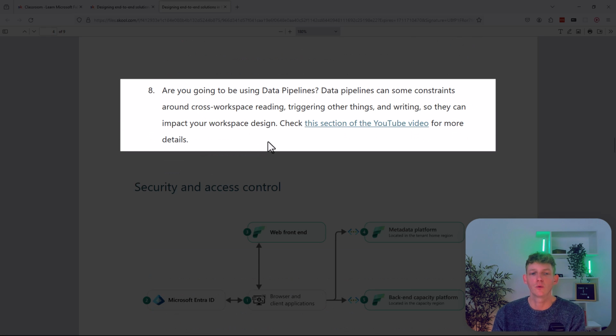Now, finally, one thing that we mentioned in our video on capacities and access control was around data pipelines. So if you're going to be using data pipelines, then you need to be careful when you consider some of the constraints that exist around cross-workspace reading, writing, and triggering other notebooks, stored procedures, all of that kind of stuff. And I've linked to the specific section in the YouTube video where I've mentioned that in more detail.